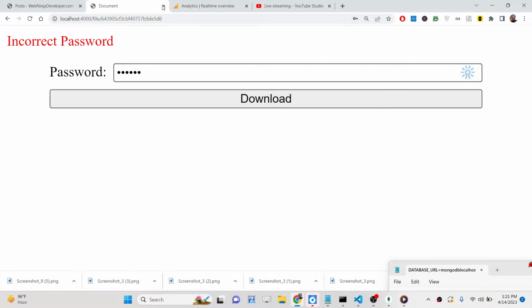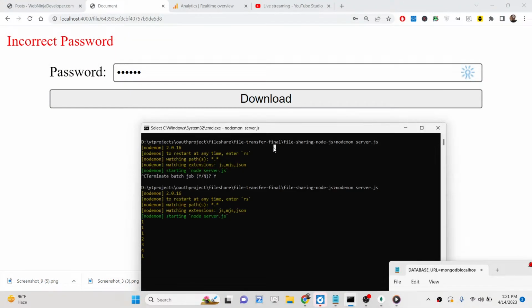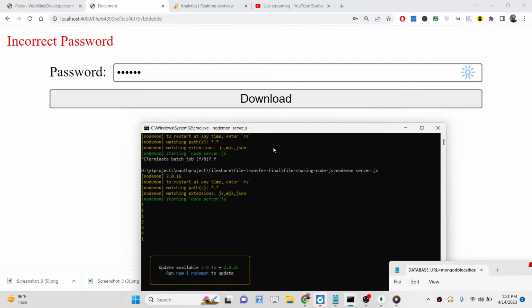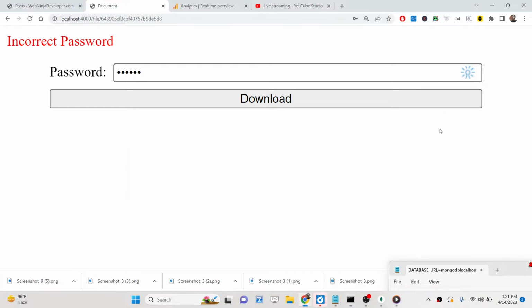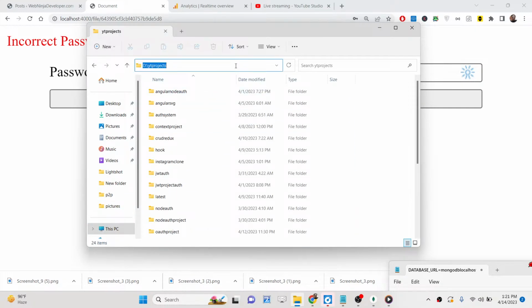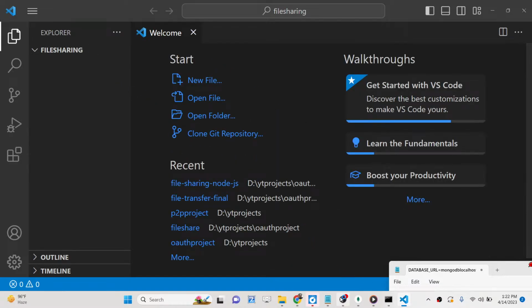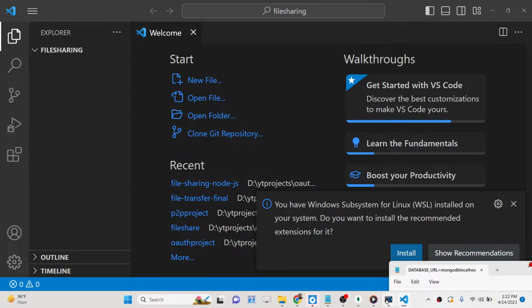So now let's get started, guys, by building this application. First of all, I will close this server which is running right here, and start from scratch. I will also close these windows. Right here, guys, I will go to my D directory, and inside my projects folder I will make a new directory, which will be file-sharing. I will cd into this, and open this inside my Visual Studio Code text editor. You will see that it has opened inside Visual Studio Code.